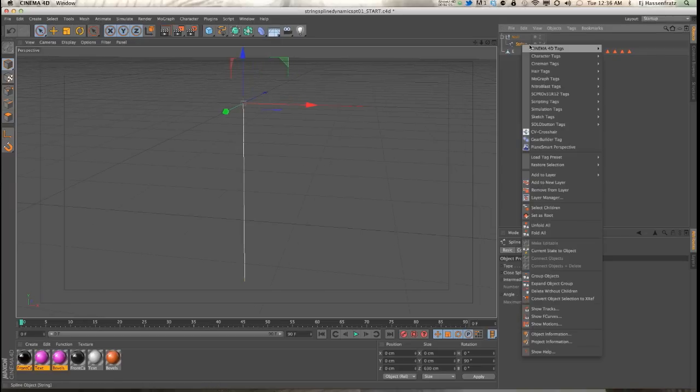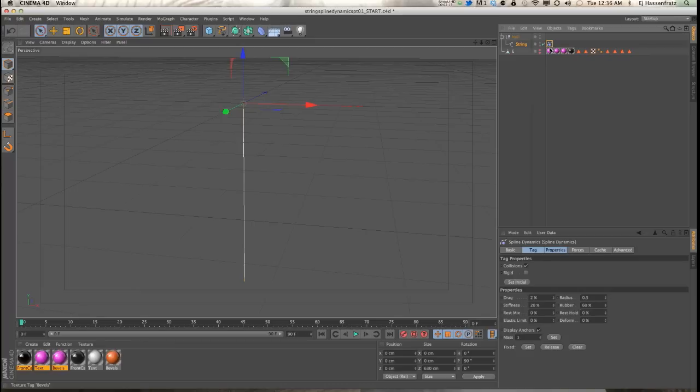So let's add some dynamics to this, and we're going to go to hair tags and choose spline dynamics. Right away we just have a spline that drops, and that's the same exact thing that would happen if you applied a dynamics tag to any object. It just falls. So what we need to tell it is what this string is going to connect to.